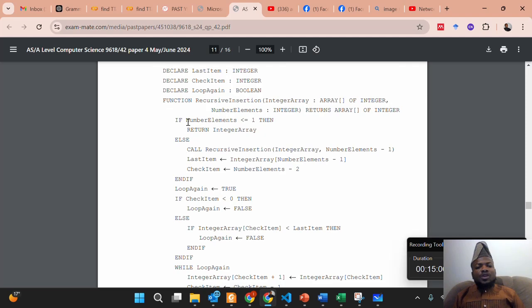So this base case is saying if number of elements is less than or equal to 1. That means the else will be executed if the number is 1 or more than 1, that is 1 and above. So else, this is executed. If this condition is true, this is returned. If it is false, this is always returned.